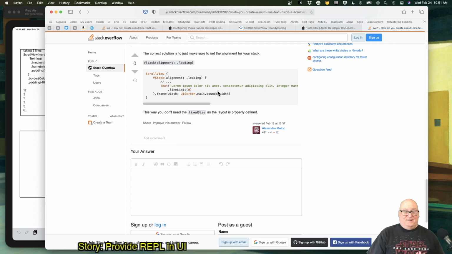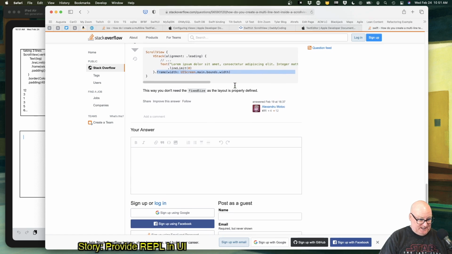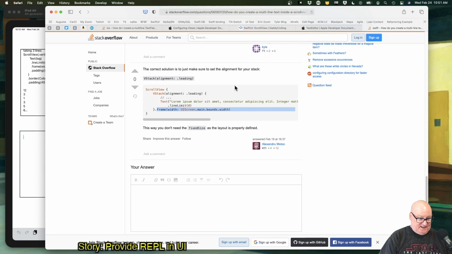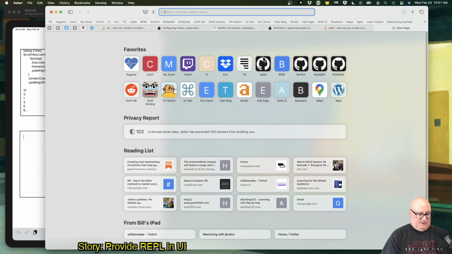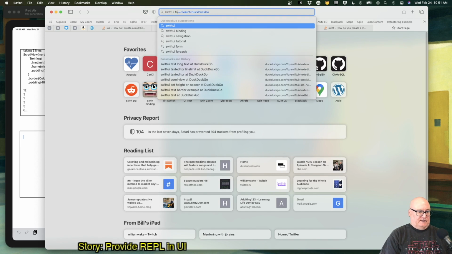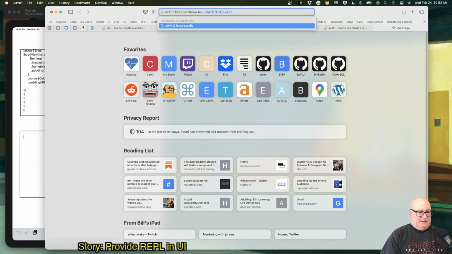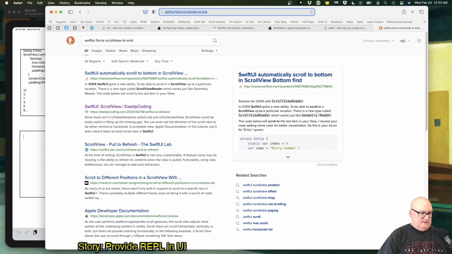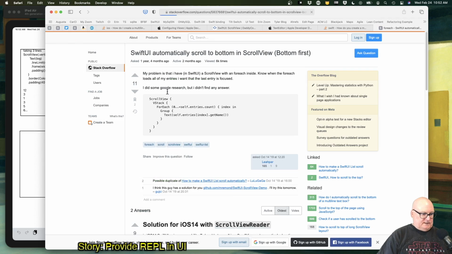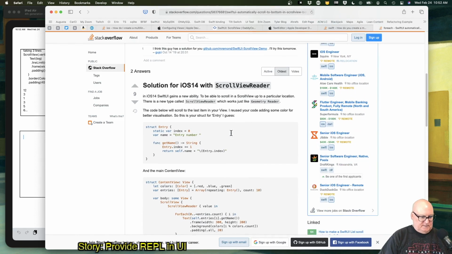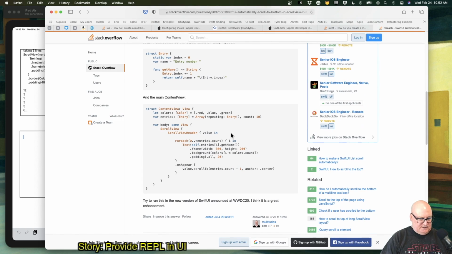All right, hello. Welcome back. Let's see. So I just happened to notice this here, frame width, UI screen main bounds width. It seems like we can at least tie into those. But I guess the two questions I had, one was SwiftUI force scroll view to end. Yes, that's what I want. Automatically scroll to bottom. Needs a scroll view reader.